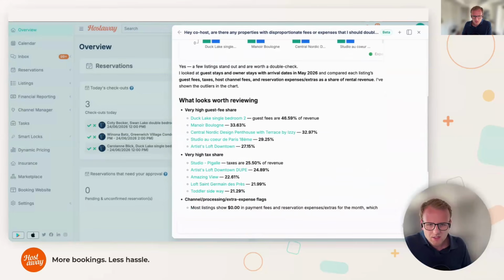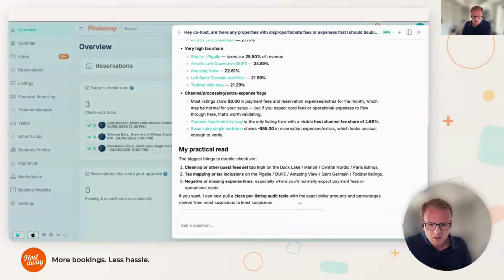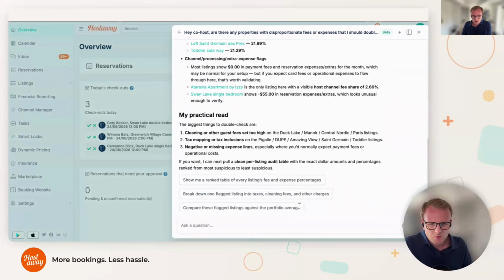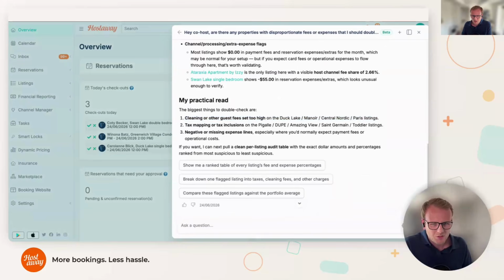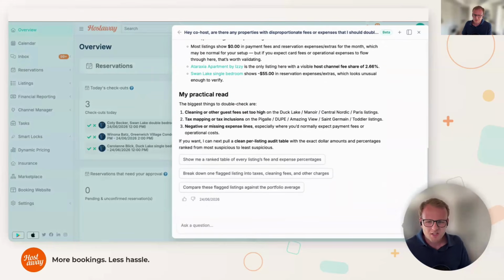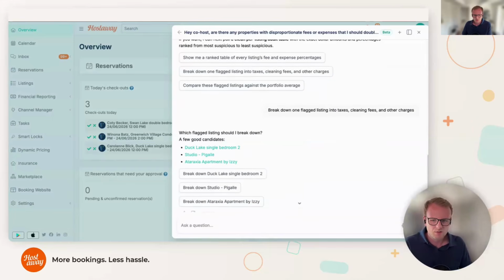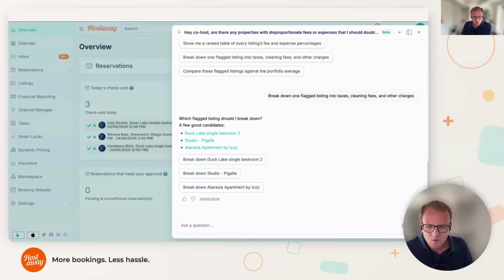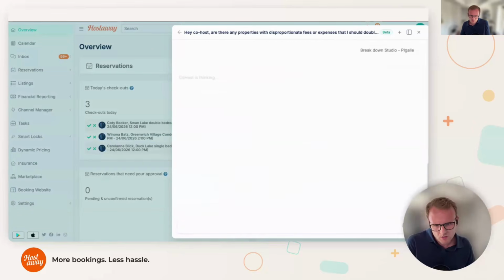Okay, so guest fees are pretty high. That's interesting. I think there's a disproportionate amount of cleaning fees for these few properties, so I should probably take a look at that. I think tax mapping also, okay, I'm going to double check this later. It's giving me some pretty good recommendations, right? So show me a rank table of every listing's fees and expense percentages. I kind of want to know this. I don't even have to come up with the question myself. It's actually going to figure it out. I want to know this for maybe this one. Let's see what we find.